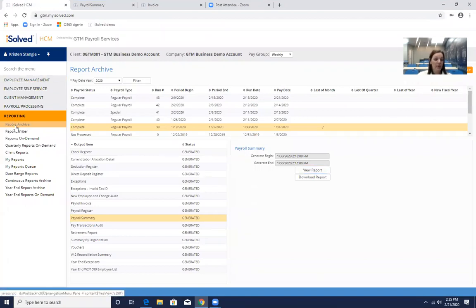So you go to reporting and then report archive, and then you can choose the payroll invoice to see how much you're being charged, and then the payroll summary to see how much money you need to have in your company bank account so that you can fund payroll. So that is how you can use the payroll summary through GTM iSolve to really reconcile your GTM transactions and make sense of the money that is needed for your payroll.